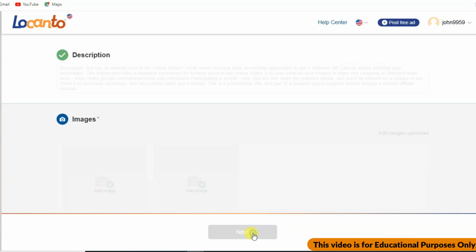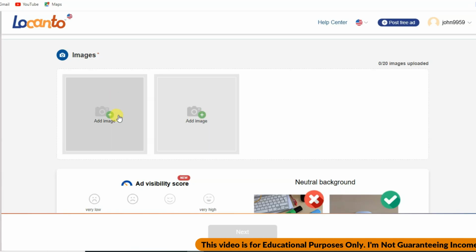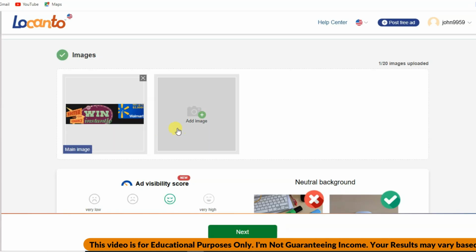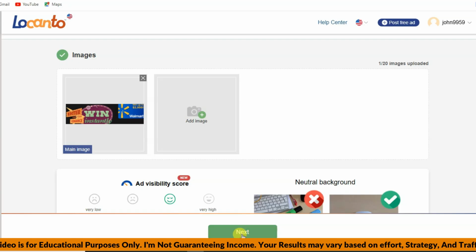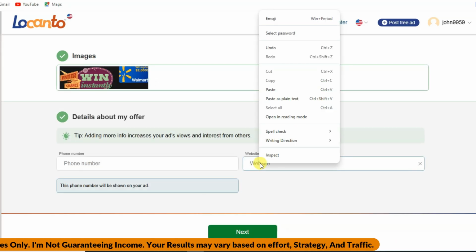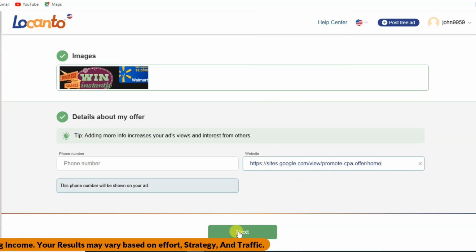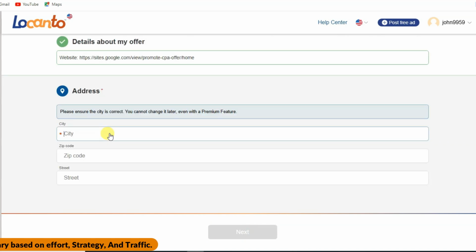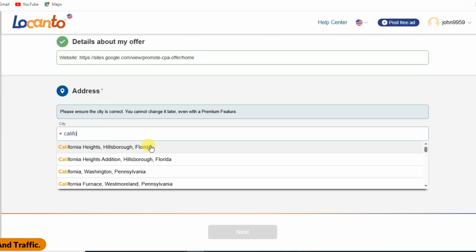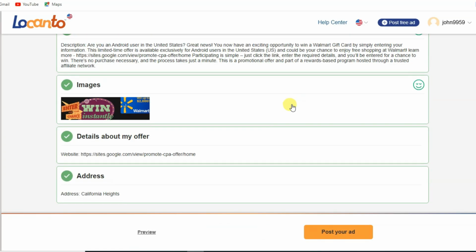Click on the next button. Now you can add your image. This image will help you to get more visitors. Click on the next button. Now you can paste your website URL here. Click on the next button. You can select your city. Click on the next button. Okay, after completing it, you can click on the post your ad button.